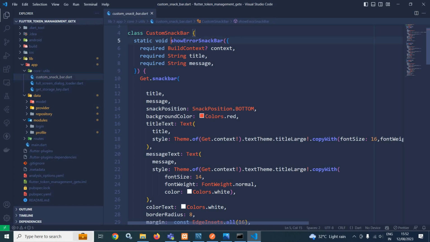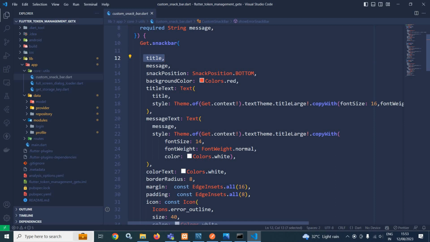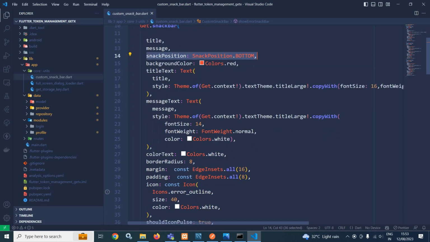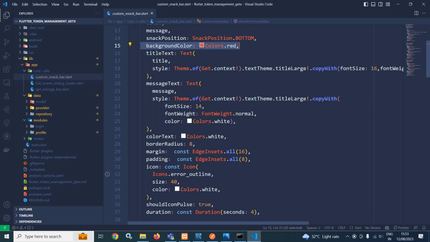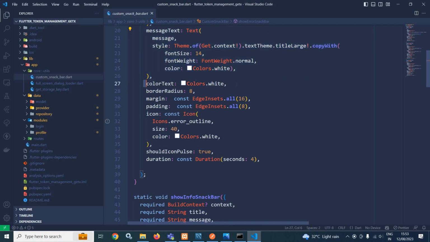Here you can see that I have created a method named showErrorSnackbar, which takes a context, the title of the message, and the message which you want to display. And here I have used the Get.snackbar method, which takes the title, message, the position, the background color, after that the style for the title text, the style for the message text, what will be the text color, and after that I have given some border radius, margin, padding, I have used an icon, I have set shouldIconPulse as true, and I have given the duration as 4.